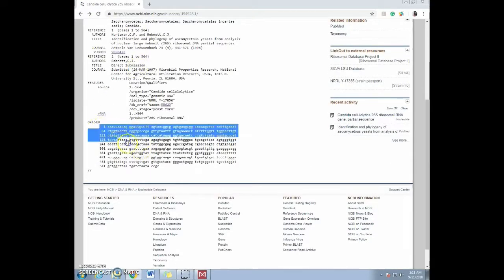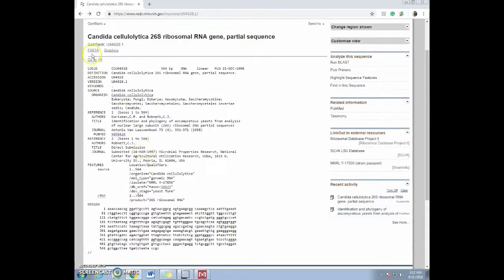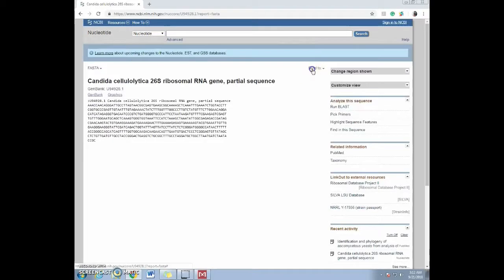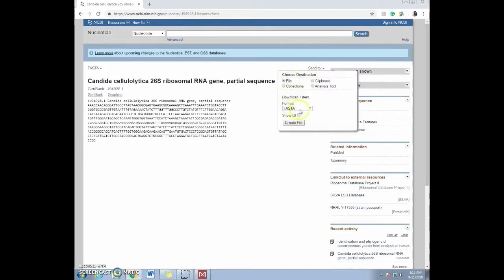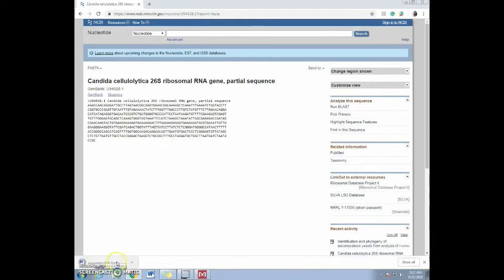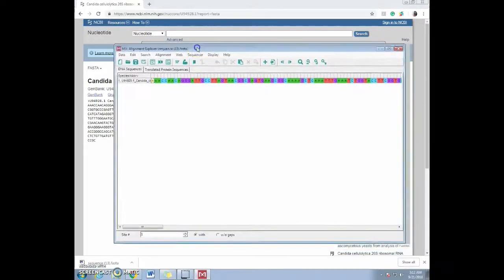And this is the DNA sequence of the organism Candida cellulolytica. We don't need to copy or type it. We can just click FASTA to send it over to MEGA. Let's click Send to File, and always make sure that the format is FASTA. Then let's create the file. Once the file is created, you can click it and it will be loaded to MEGA.